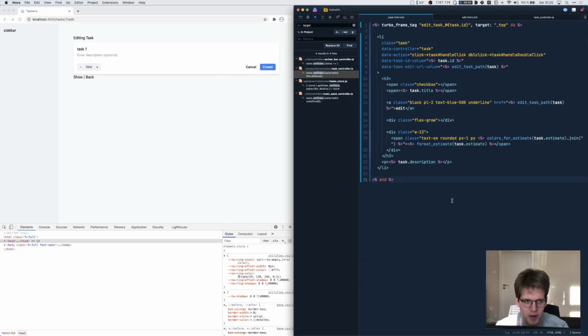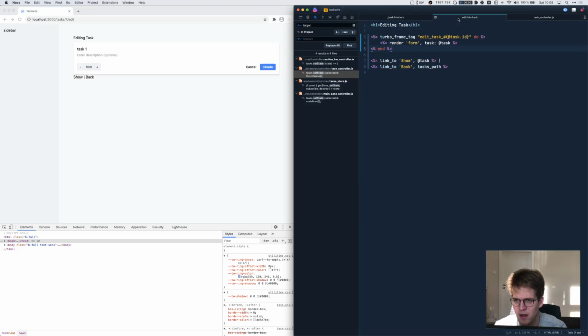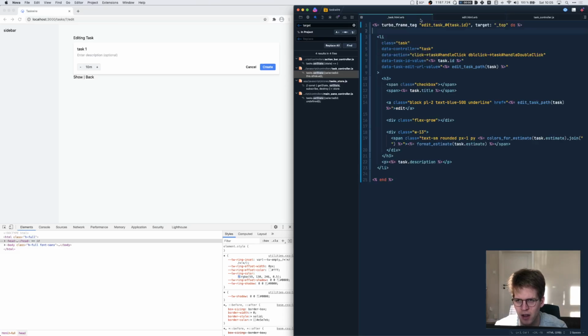Okay, so I did a bit of research, and I don't know how to do it. What is happening here is I am inside my task. I'm inside my frame. I have the same frame ID coming from here, but if I want to replace the content of this frame, it seems like I have to trigger that visit from inside this frame. So I'm just going to do that.